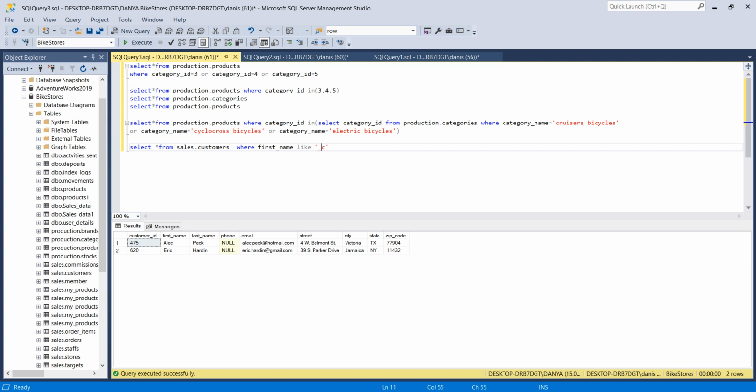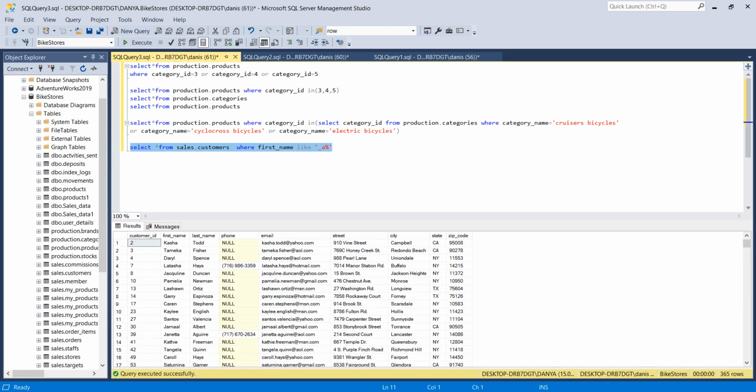If you put an underscore here, and let's say put A, and then put a percentage, that means the second letter will be A, because underscore represents just one single character. So Kasha, Tameka, Dari, Latasha. As you can see, the second letter is A in all of them.